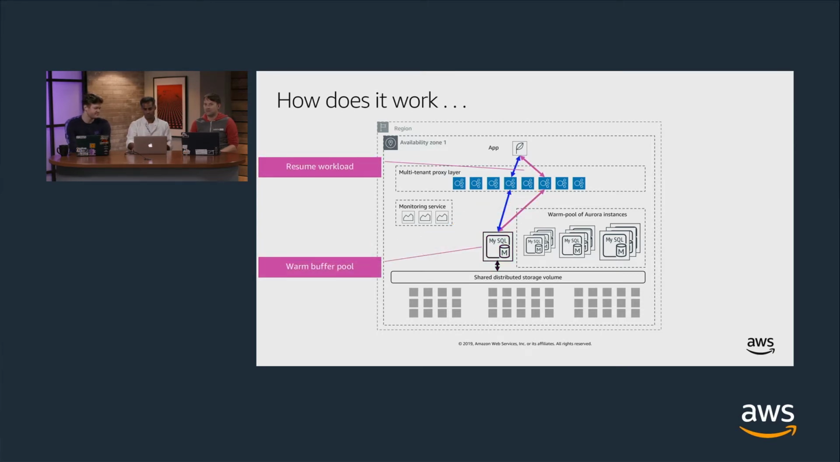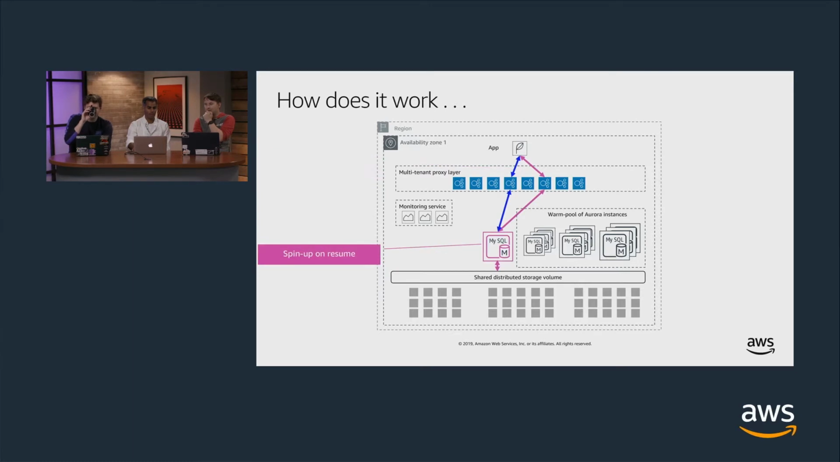Yeah. So the best part about this is you have a warm buffer pool, and the workload just resumes. This is the scale down to 0 case. The idea here is that when the workload goes idle and there are no connections to the proxy, we scale the instance down to 0. And then when we get a new connection coming in on the proxy, we spin up the instance.